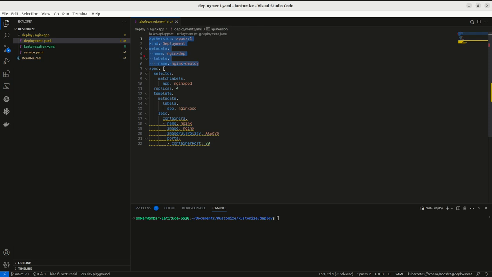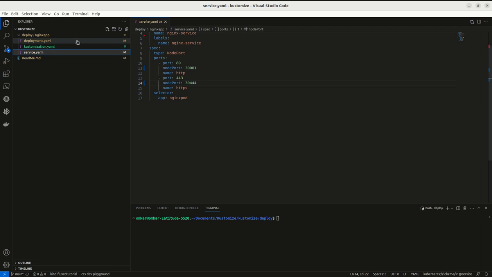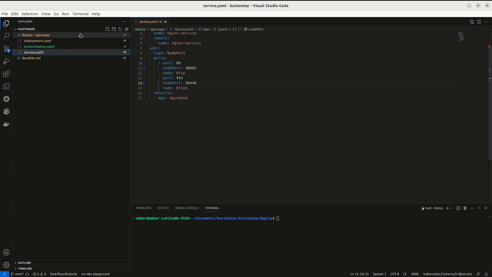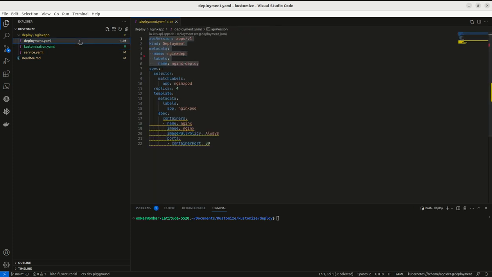For example, in our deployment object and service object, let's say here we have not defined namespace over here, right? So we want all manifest files to be deployed to the same namespace. So namespace is our common configuration for our manifest files.